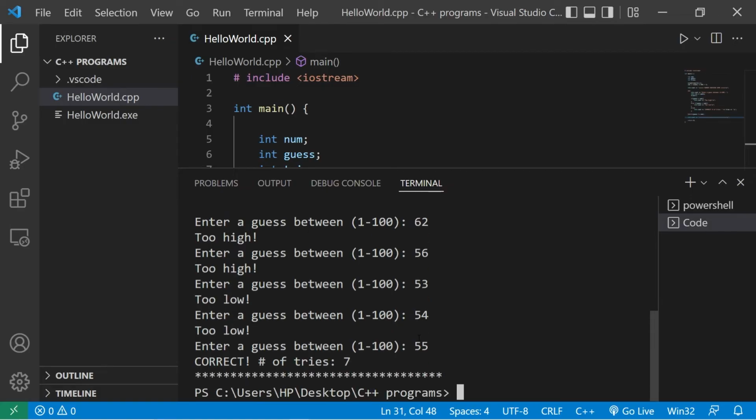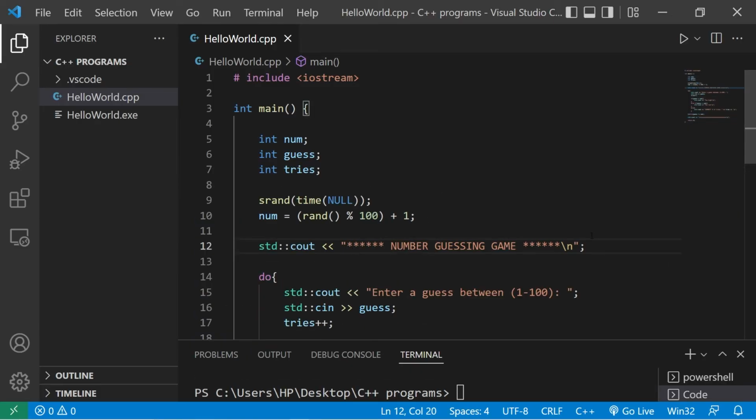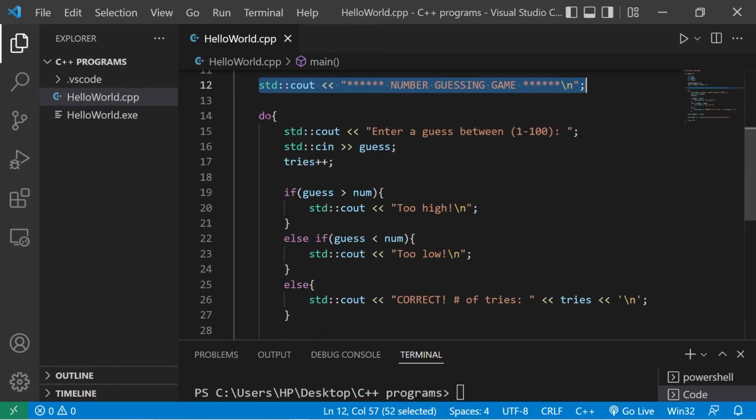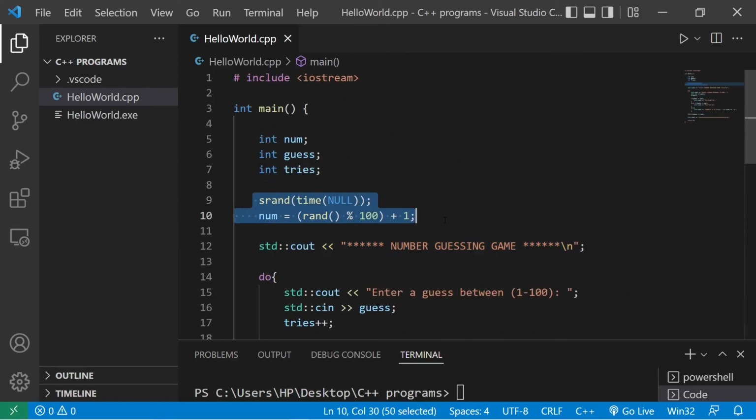55. Alright, the correct guess was 55. It took me 7 tries. I don't really think that's too good, but it works. Okay, everybody, that is a simple number guessing game involving the use of do while loops and generating random numbers.